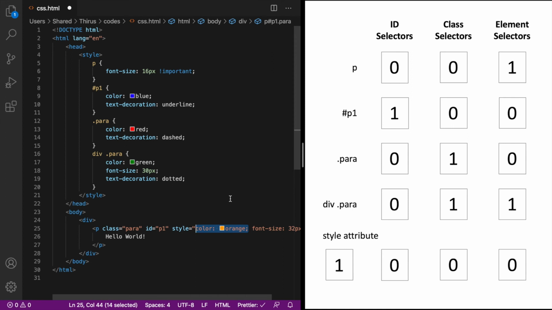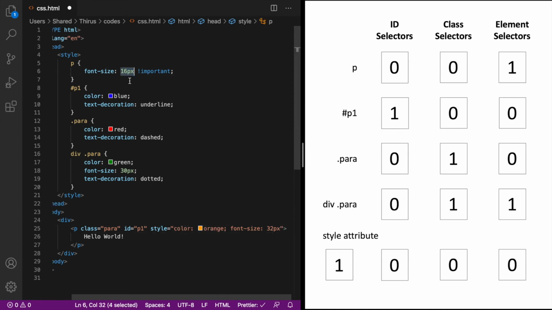But what happened to the font size? Why is it 16 pixels and not 32 pixels? That's because of this mighty important. It takes precedence even over the inline styles. So, our text decoration is picked up from here, color from here, and font size from here. CSS is crazy, isn't it?